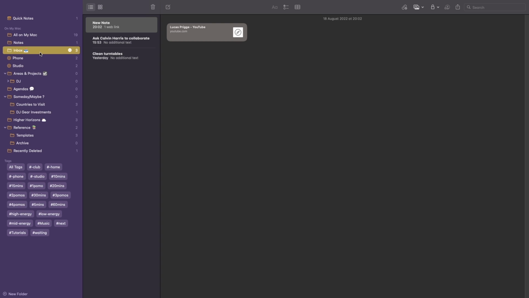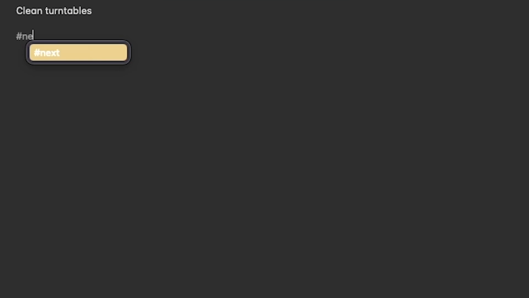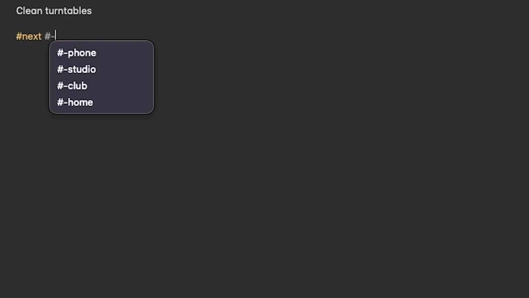Dylan has two pieces of raw input here that need to be moved and tagged. Starting with the oldest item first, it's a note that says clean turntables. Let's give it two tags. Next, to indicate it can be done now, and studio for context. As you can see, the dash makes it easy to select for context.